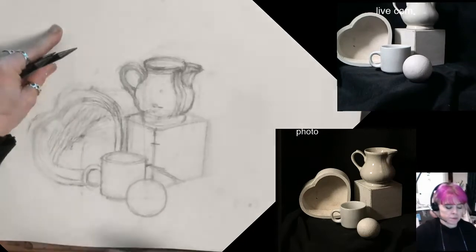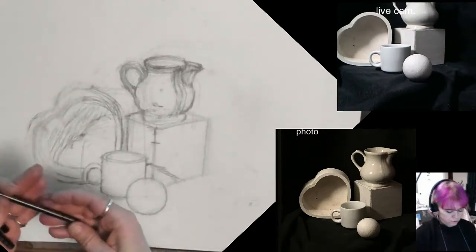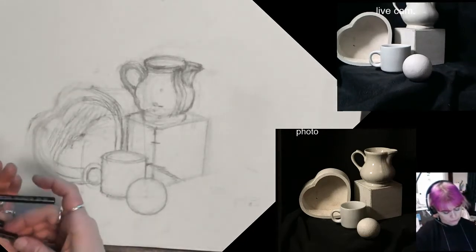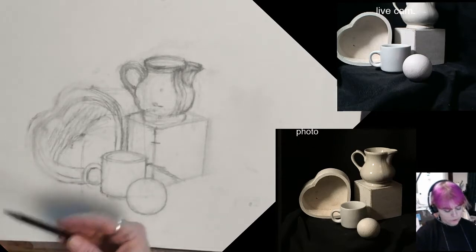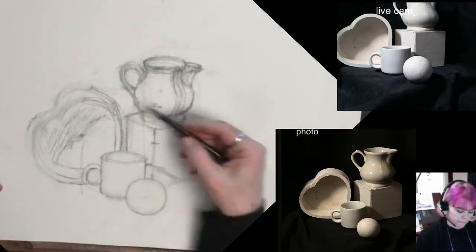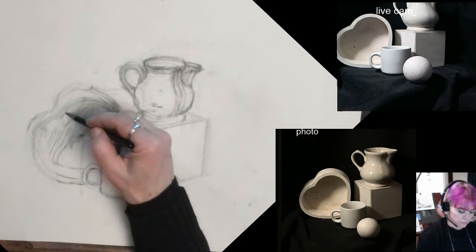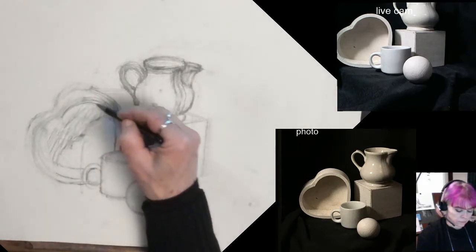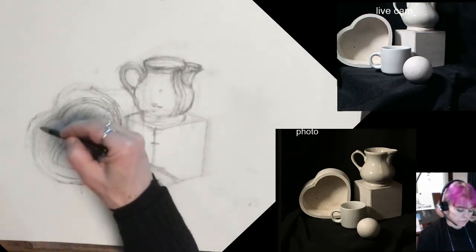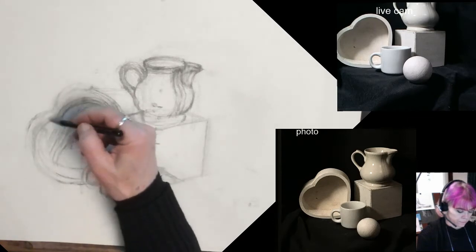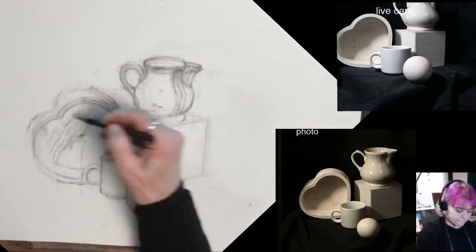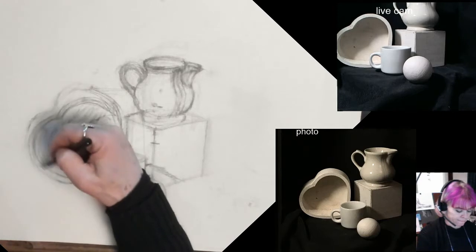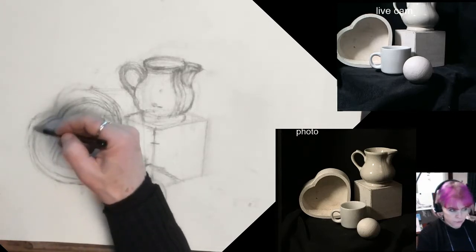Oh, I get a C for craftsmanship, that's for sure. It's really messy. There we go. Now that's making more sense.